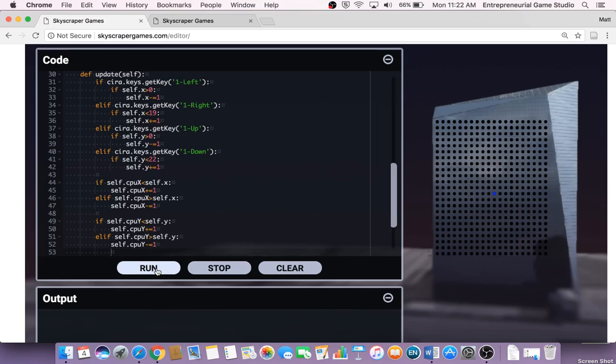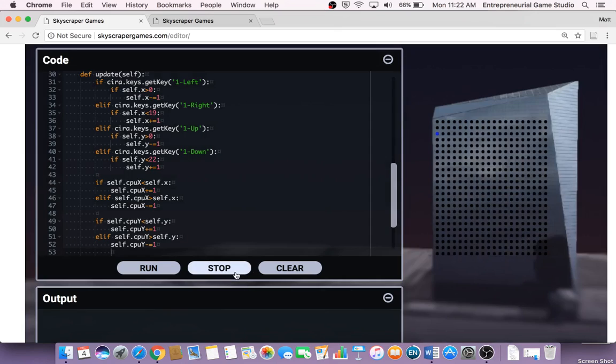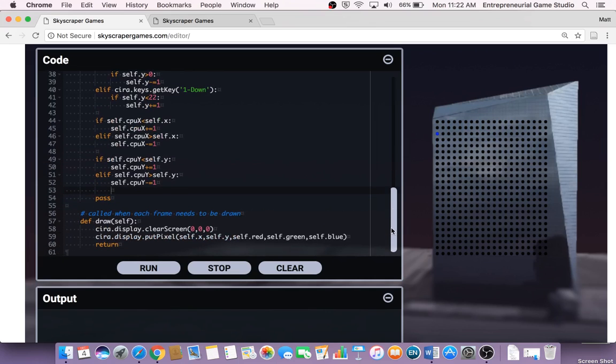Let's try to run this and see what happens. All right, so far so good. Of course, there's no chaser yet because I didn't put in the logic to display it. So that's the last thing I want to do.